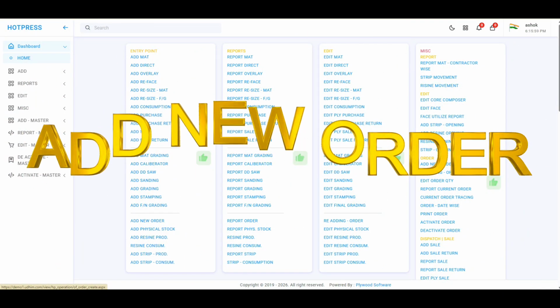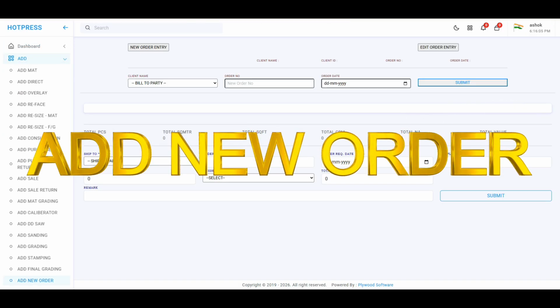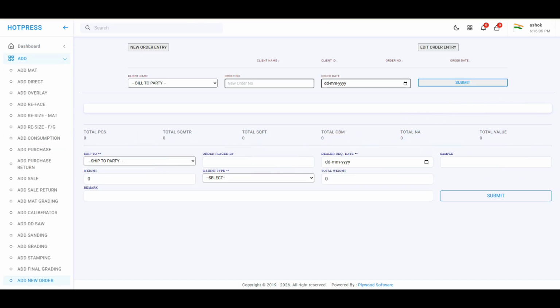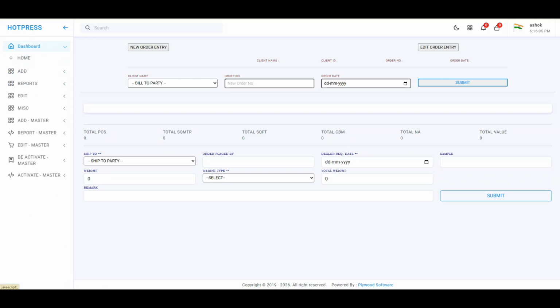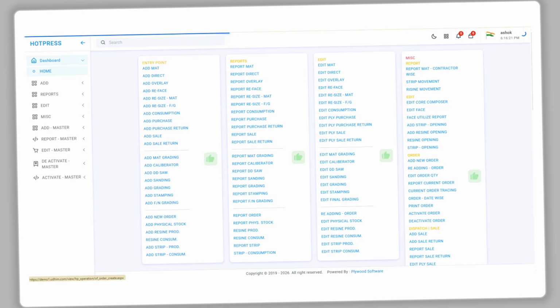18. Add New Order. The Add New Order entry is used to create a sales order. You enter customer details, product specifications, delivery date, and generate order number. The main purpose is starting the production workflow.